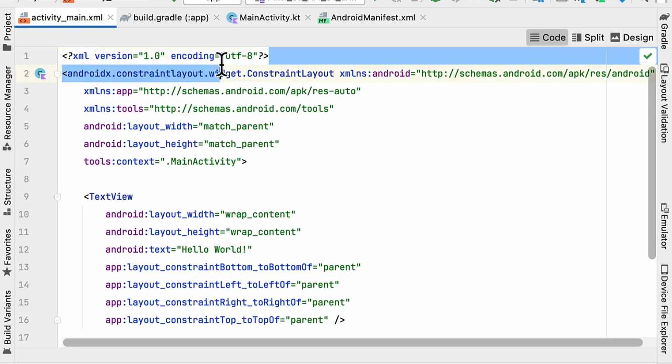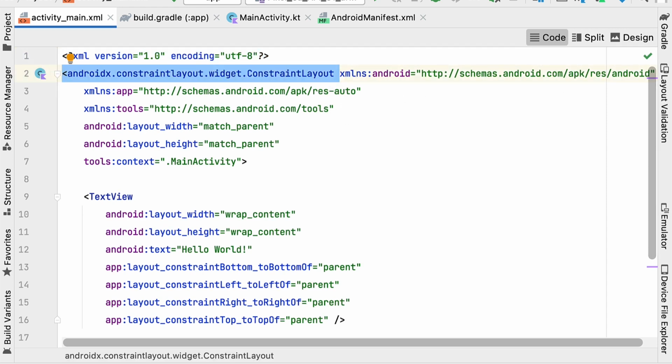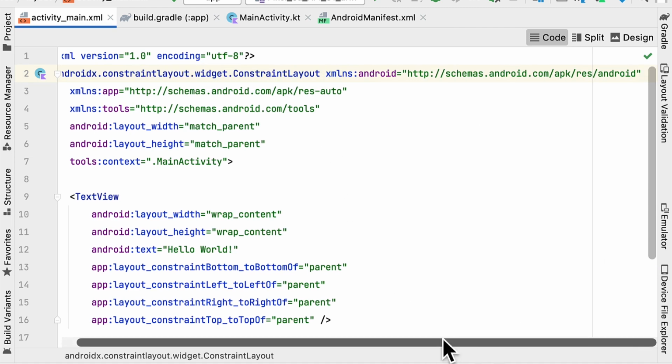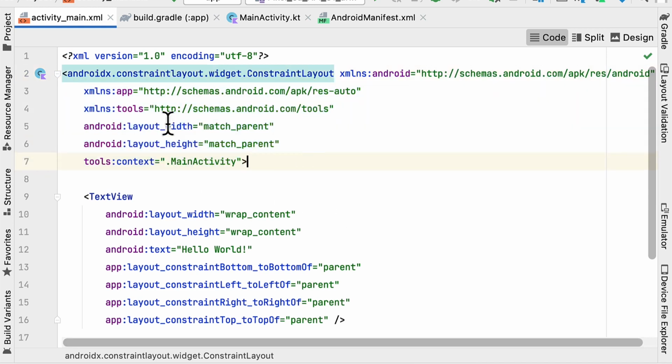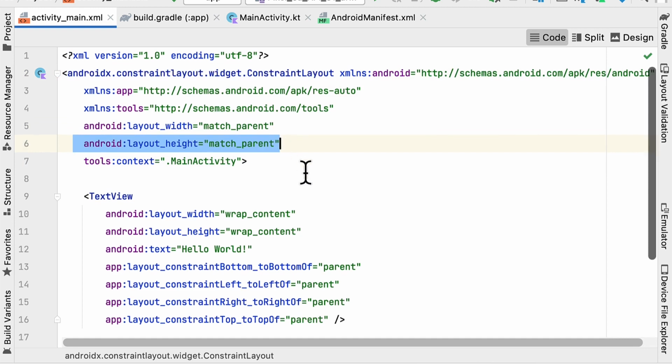Currently in our XML, we have the XML version. Then we have a layout, which is a constraint layout. That's a good layout type because it's going to implement responsivity and making sure that your objects don't get all misplaced on different screen sizes. You have a bunch of information about the constraint layout as well, like the layout width and the layout height.